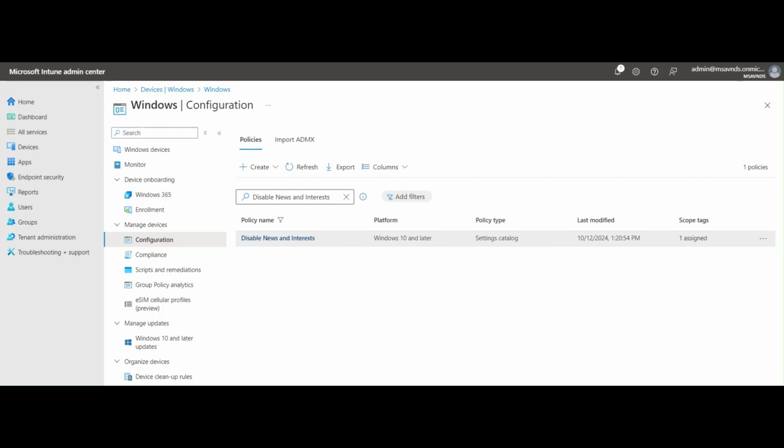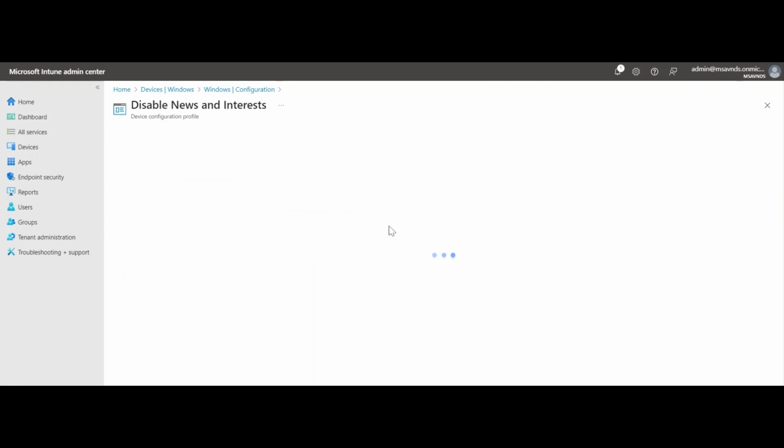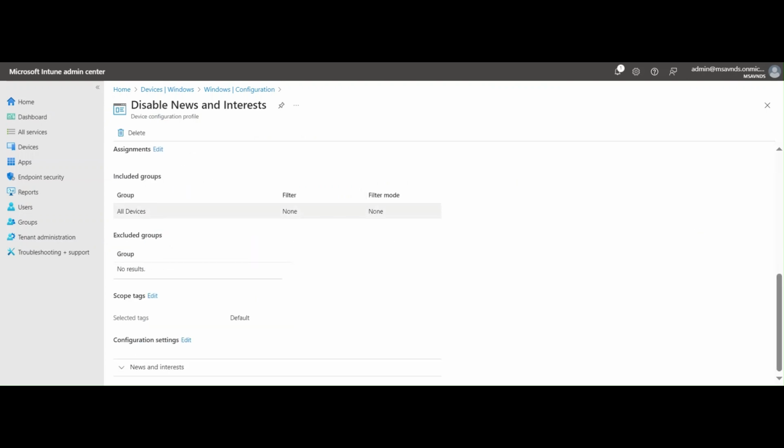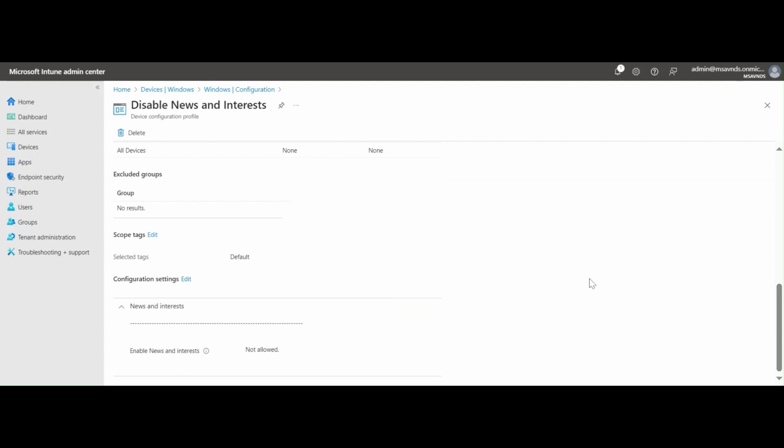You can see the platform settings catalog as a policy type, and then the last modified date time, right? Also you see the one assigned scope tag, and here is the policy, right? So here you see all devices are assigned, and here it has the configurations that we have set up. So this is it for this specific video.